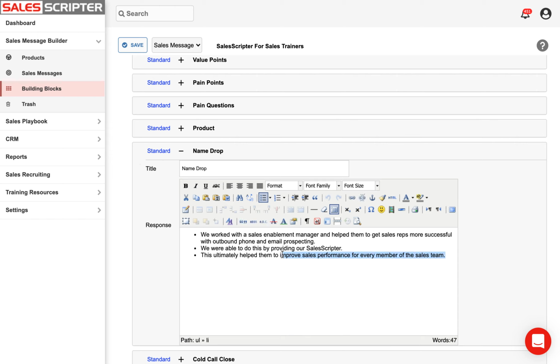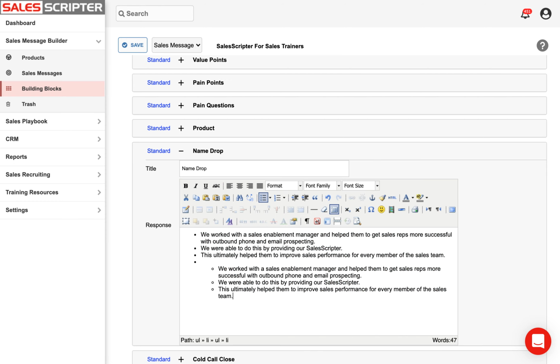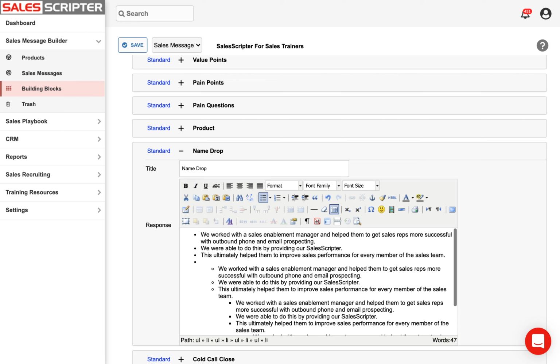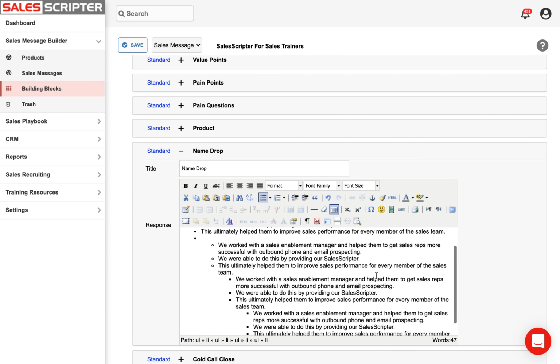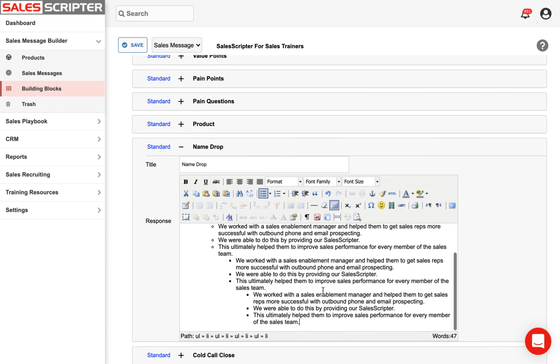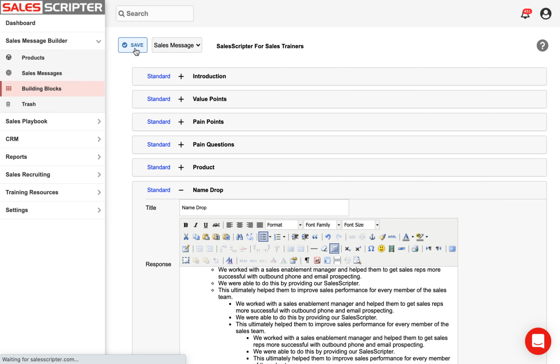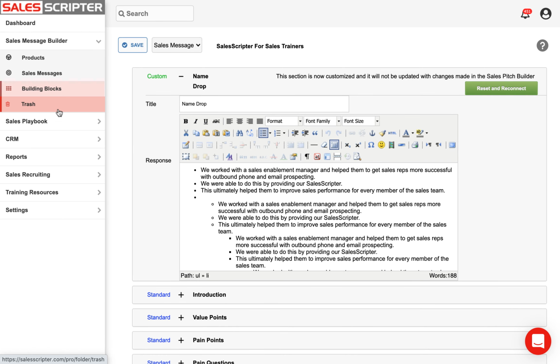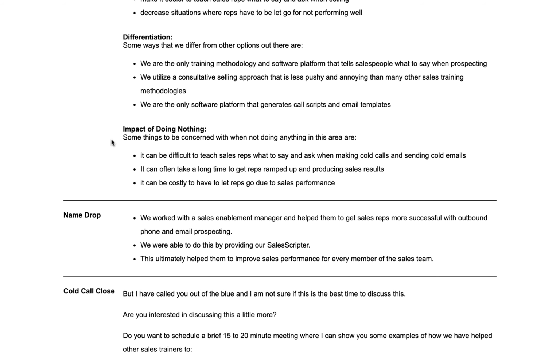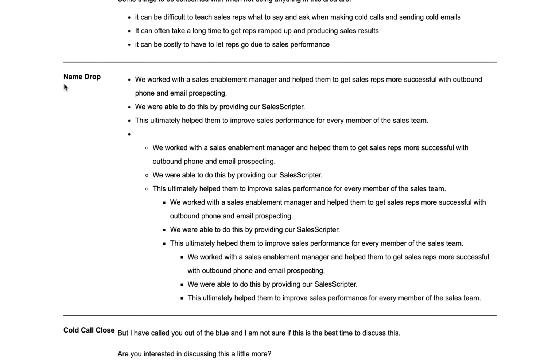I'll just copy this. So let's say you had a lot more to explain to the story here, and you wanted to say how it worked, and you wanted to create a whole story. I'm just doing a quick edit there. If I hit save here, that's going to save all of my edit and expansion on that story. And now if I go back to that script and hit refresh, you can see that the name drop is now modified to have the longer story.